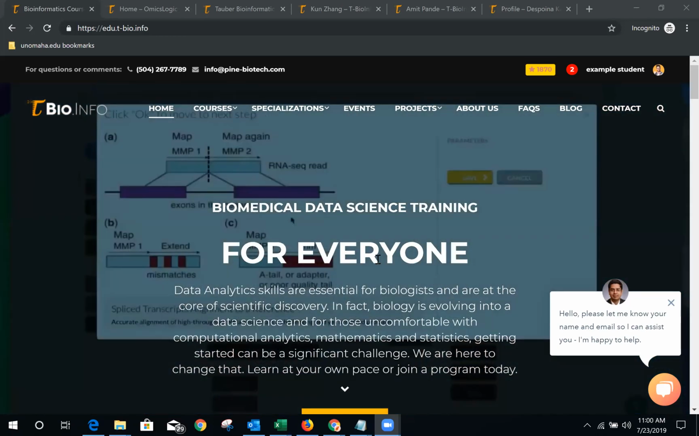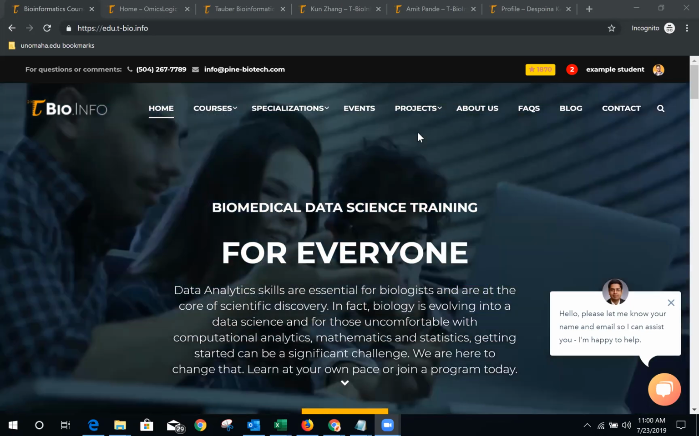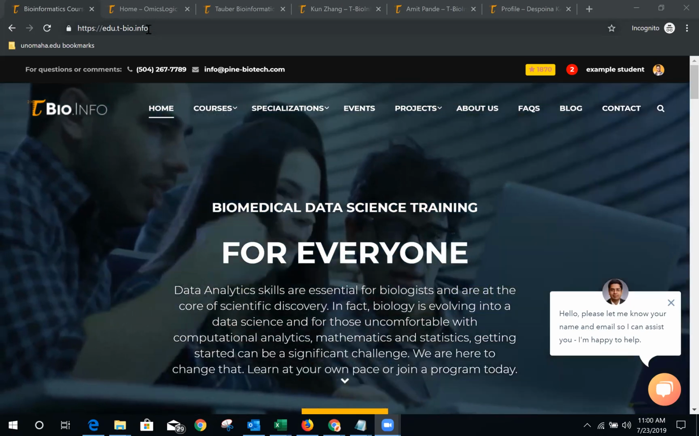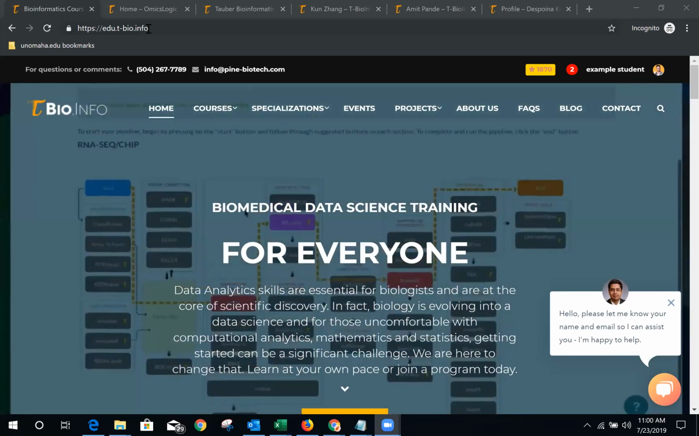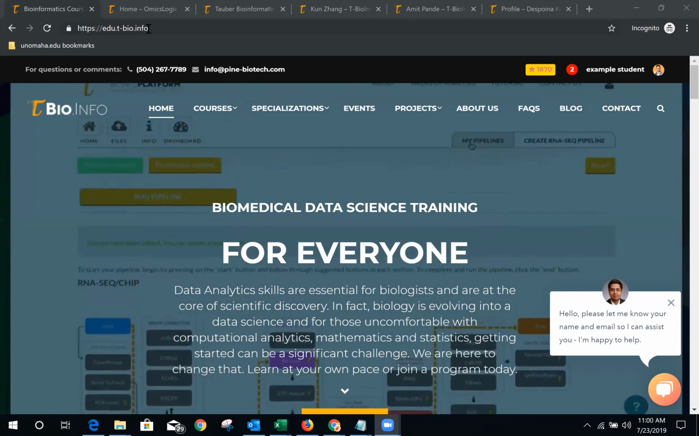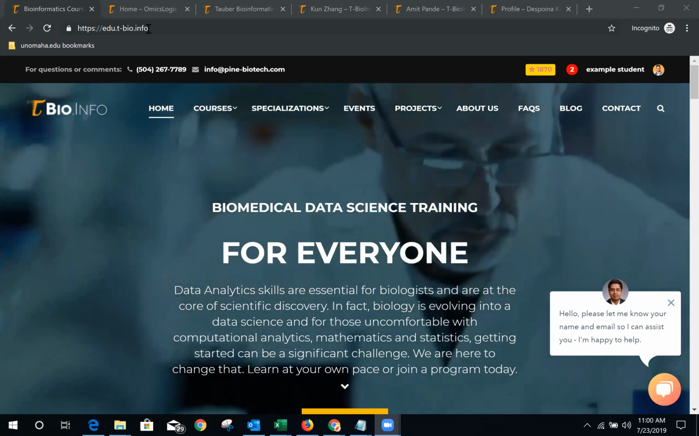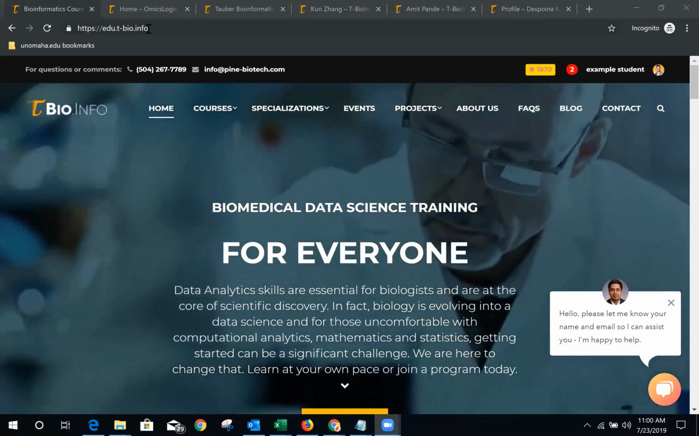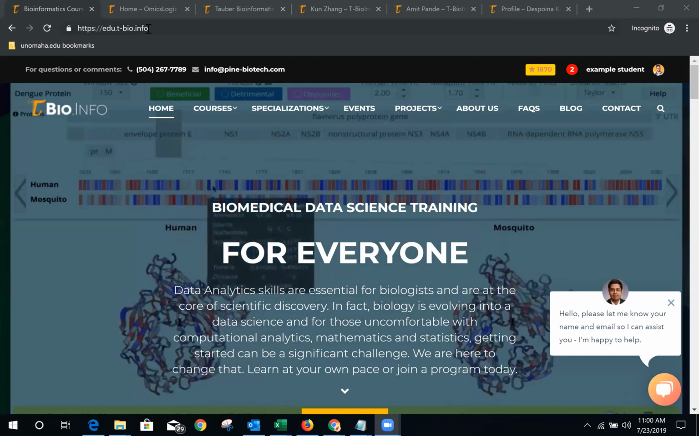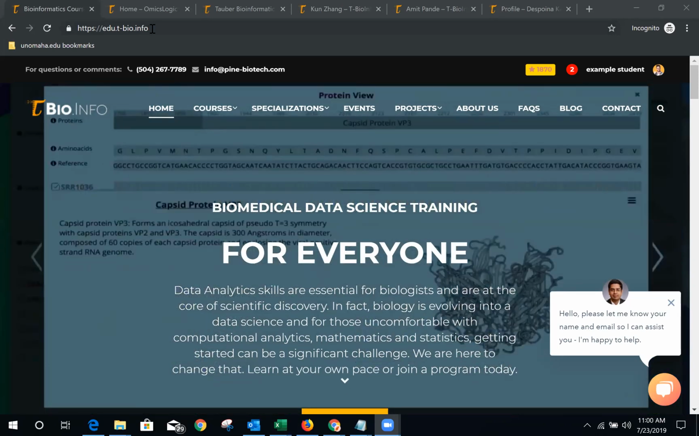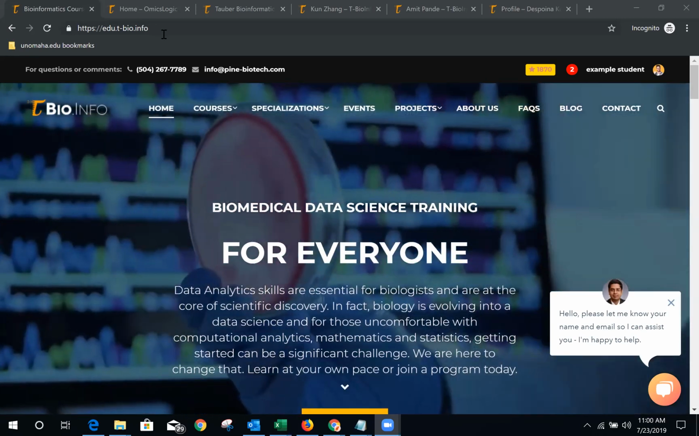So we are going to deal with two important resources during the program. The first one is edu.t-bio.info. I hope that every one of you has the login credentials for edu.t-bio.info. Please try to log in, and if there is any technical difficulty, please let us know either by writing in the chat box or by unmuting yourself. We will be utilizing edu.t-bio.info for all our courses, projects, and the organization page.